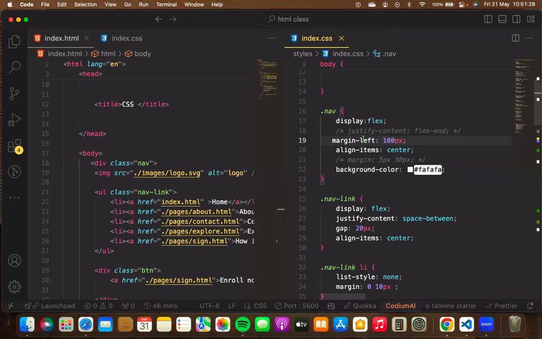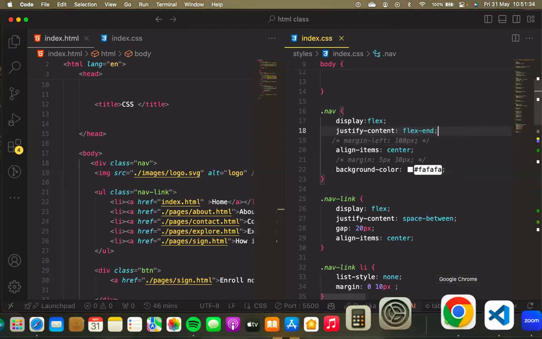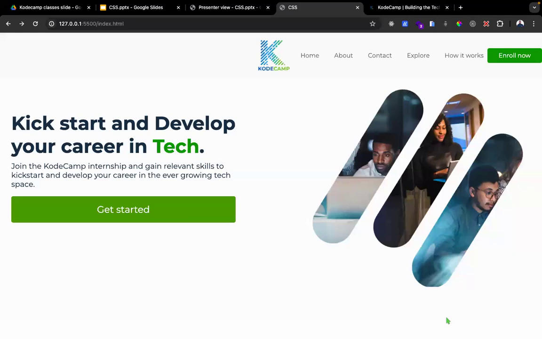So with flex-end, everything just goes to the right-hand side of our page, which is what we have here.